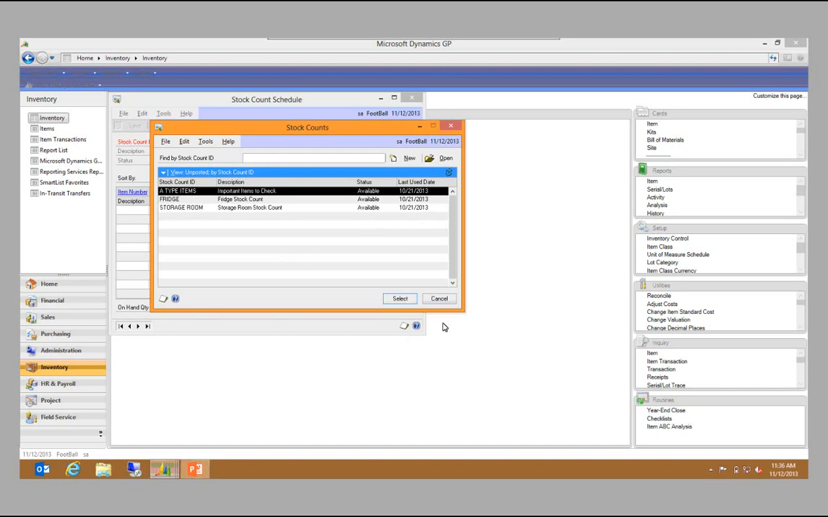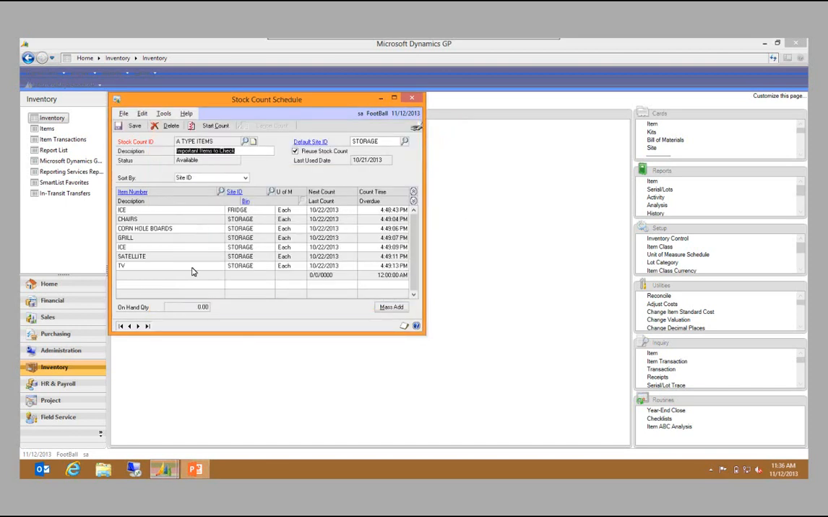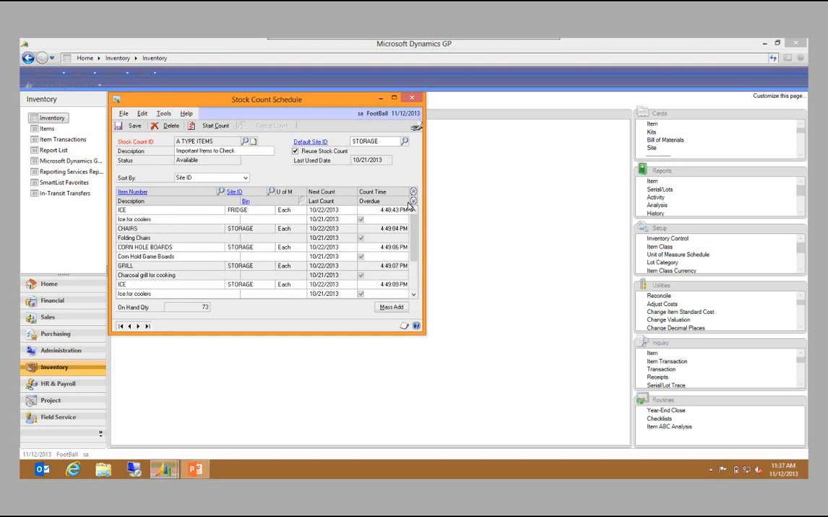So if I take a look at the A-type items, this is a list of the things that I care the most about. The site IDs, where they're located, their default unit of measures. If I drop down my chevron here to show more detail, I will see the description for that item, as well as a bin if the bin is turned on. In my current system, it's not. And the last time that it was counted. If it's overdue, there's going to be a checkbox here to show that this item should have been counted before now. So I really need to go ahead and count it.